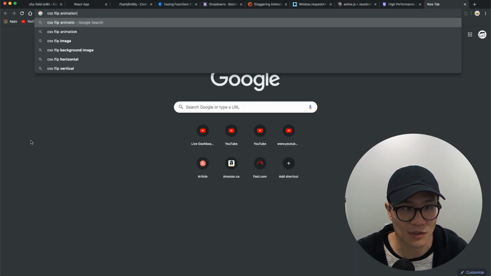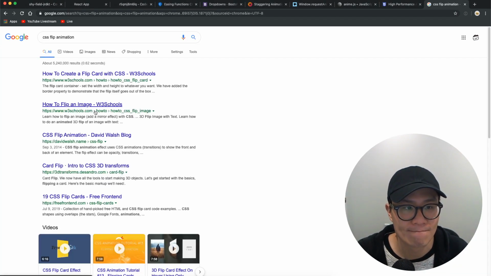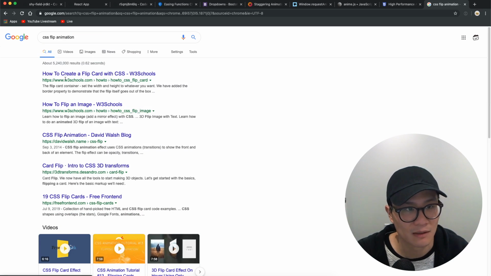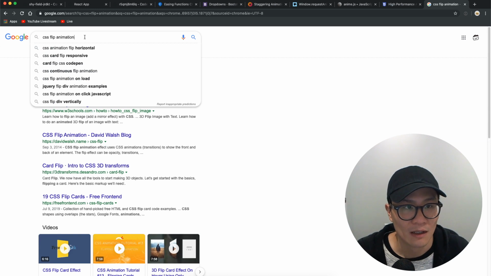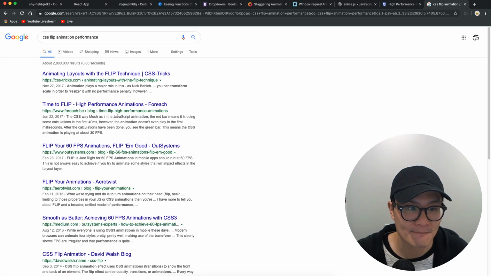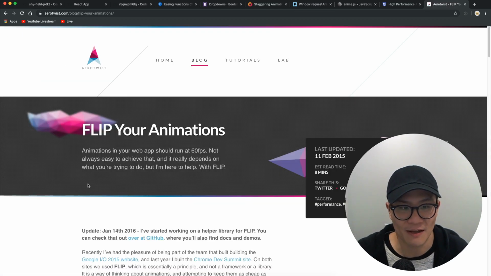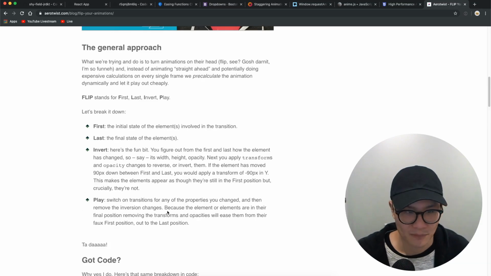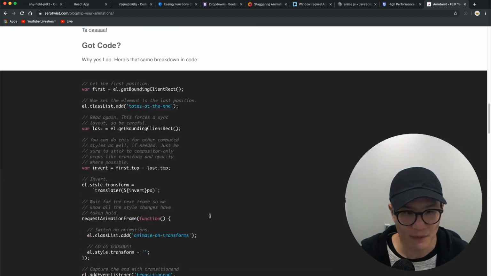CSS flip animation. Not flipping cards, that's not what I'm talking about. I need performance. Arrow twist. Yeah, my man. Flip. So what does flip stand for? First, last, invert, play. What does that mean?